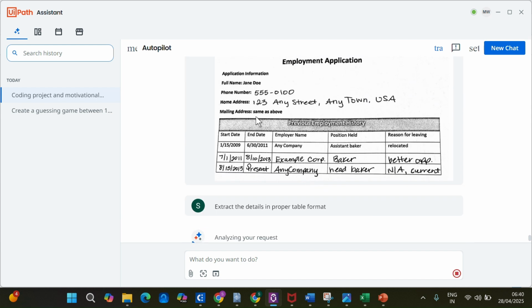Okay, it understood that this is a document. It will be analyzing the image, and the capability it is using will be document understanding only. And definitely you have to note one thing. Here, you see some AI capabilities which you're utilizing, right? Document understanding and all. So AI units will be consumed.